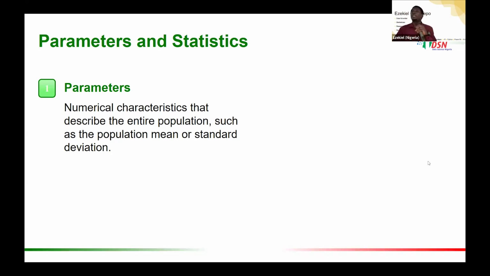Okay, good. So what is a parameter? A parameter is what is called a characteristic of a population, right? And we have parameters such as the population mean, which is represented as mu, right? Then we also have what is called the population standard deviation, which is denoted as sigma, okay?